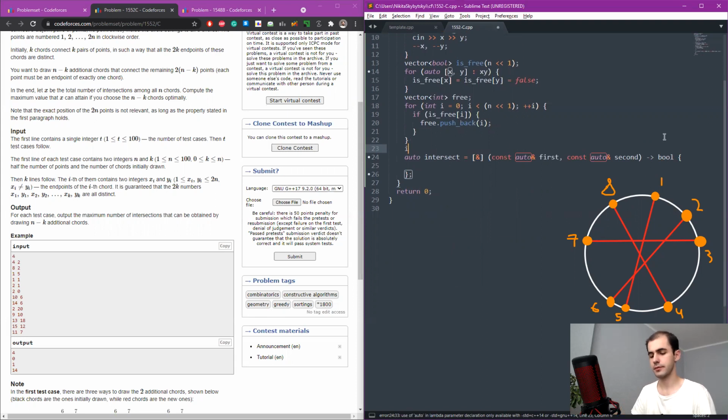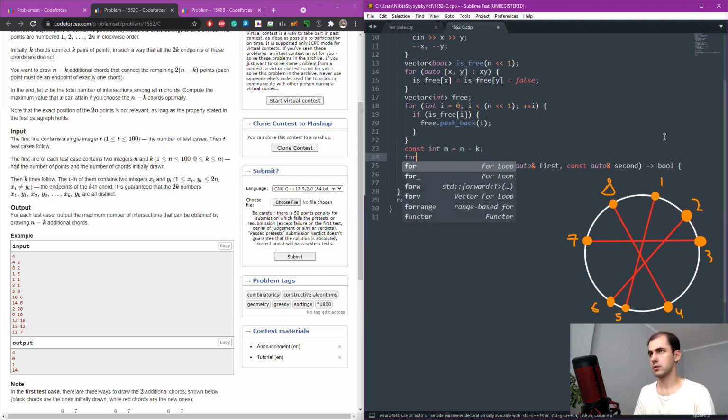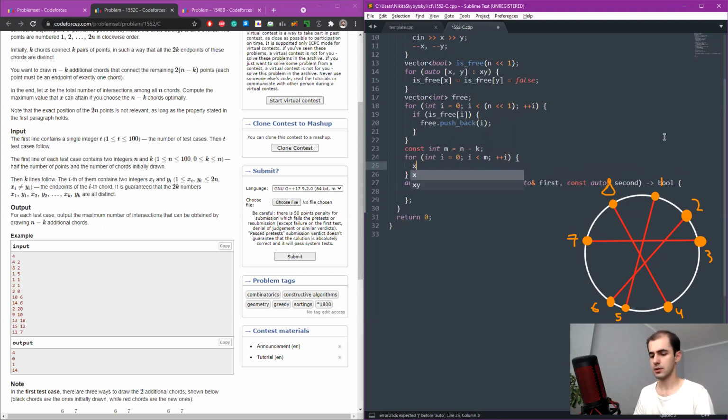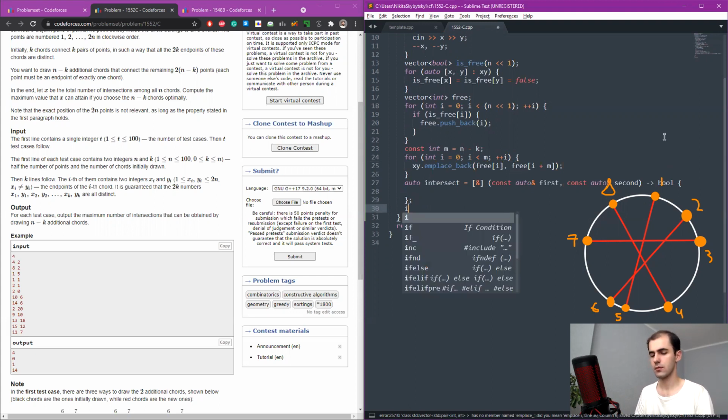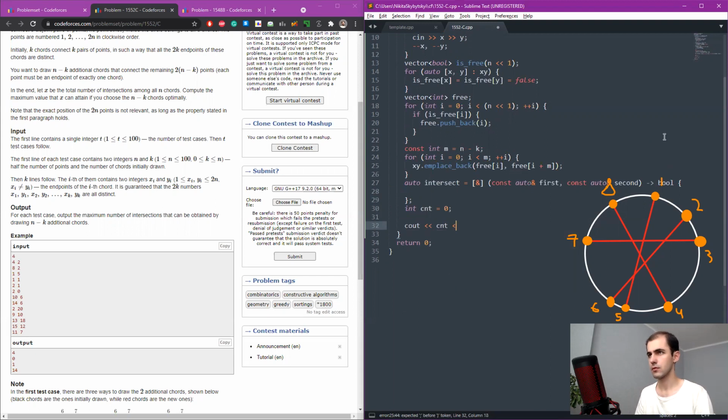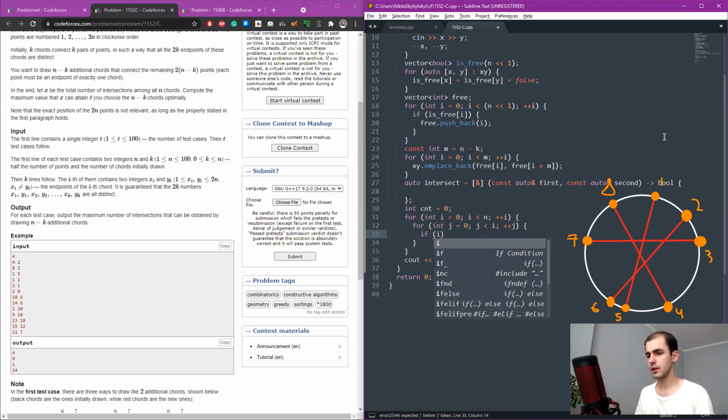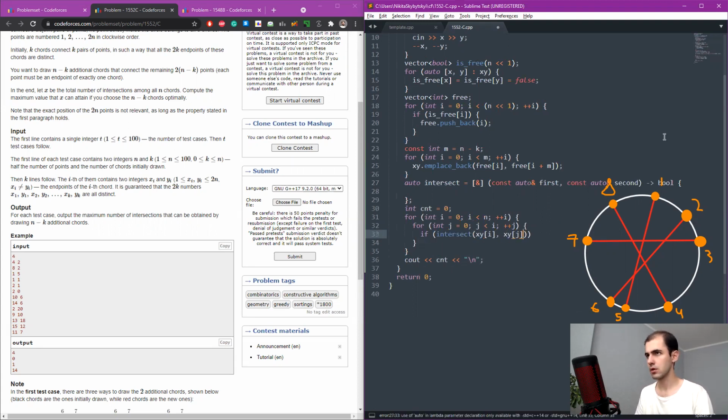So how do we do it? Let's say that we have that many cards remaining to construct. So what we do is we'll loop over those up to m, and then we say, okay, e gets in place back of i's free element and then i plus m's free element. And what we want to do is loop over all pairs of chords, and if they intersect, then we say, okay, we found another intersection.